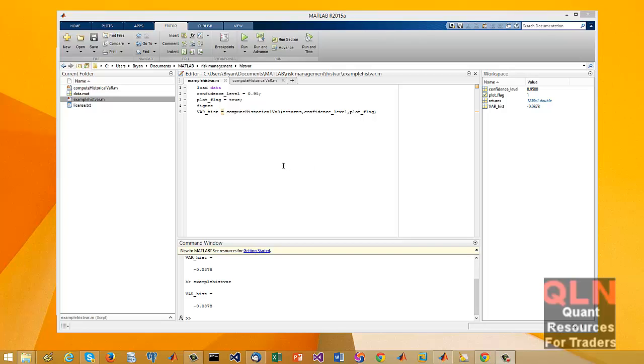I've gone through the Matlab File Central. It's a repository of Matlab projects, and you just do a search on risk management. I found a couple of projects that I'm about to show you as well. So here in my Matlab 2015 I've got the first project.